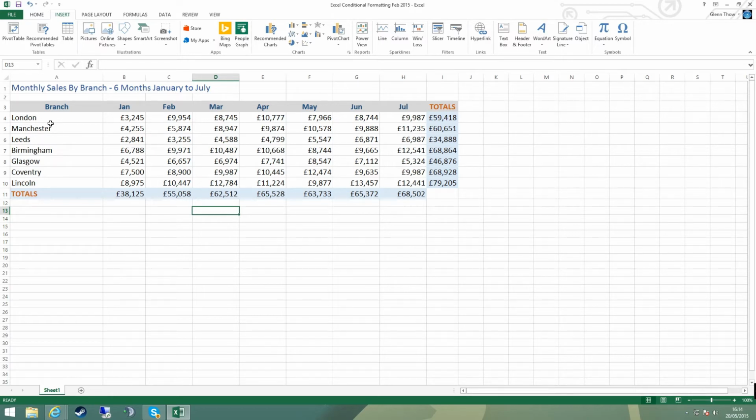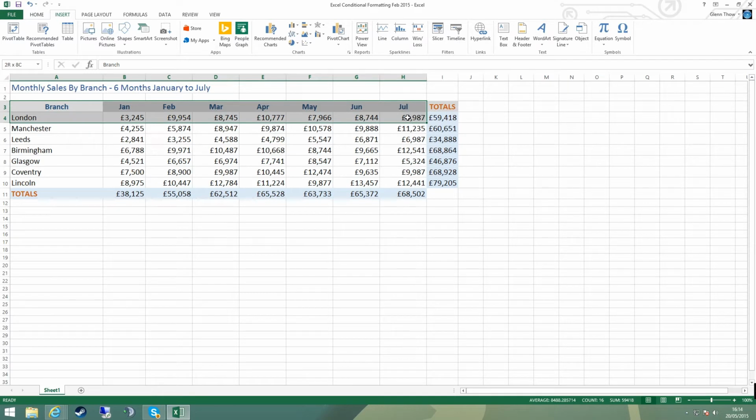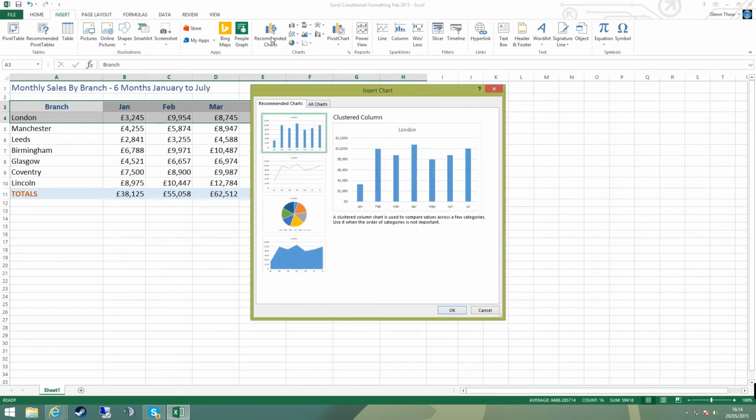It shows us a number of branches and their sales by month. So let's start with a very basic chart, and we'll just take the London branch and map out the sales for the London branch using recommended charts. So highlight the data that we want. We don't want the total, and we just want the London branch. And then on the Insert tab, you can see we have a function in Excel called Recommended Charts. Recommended Charts is really good because Excel will make a decision on the kind of chart that might be suitable for the type of data that you have.